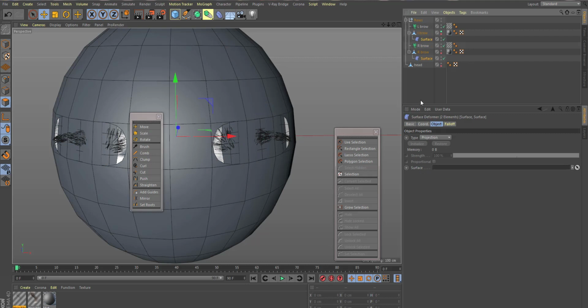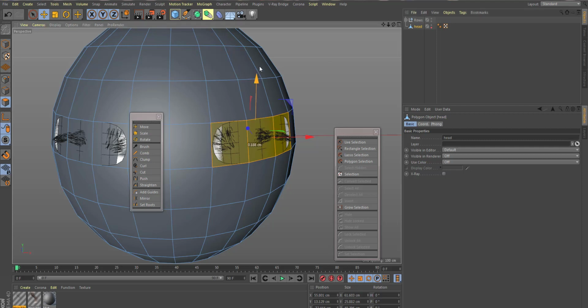Now, if you hold down the shift key when you do this, it will automatically get added to both of these as a child. And while they're both selected, you can simply go to the surface area here, select our head, and then click initialize. Now when we go to the head and move these polygons, the brows will come along for the ride.